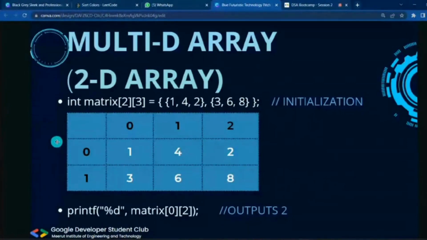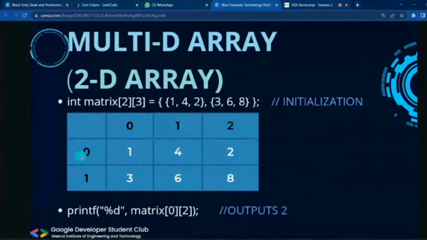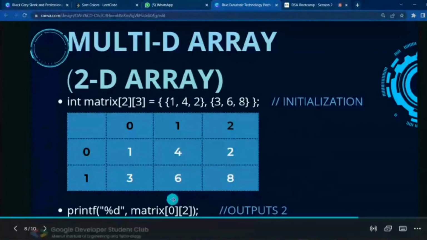So what if you want to print this element 2 here? You have to first take the name of the array and then the row number. This is in row 0. So the first bracket will contain 0 and the second will contain the column.